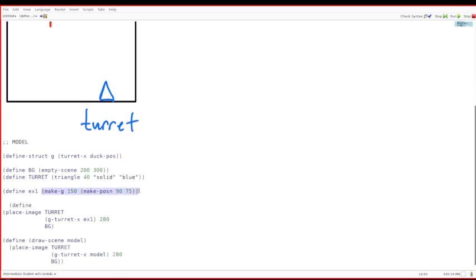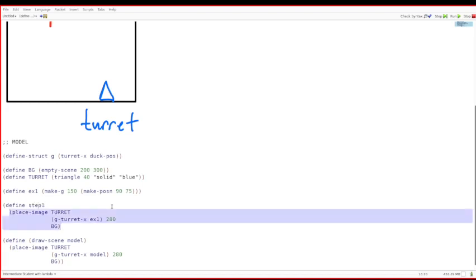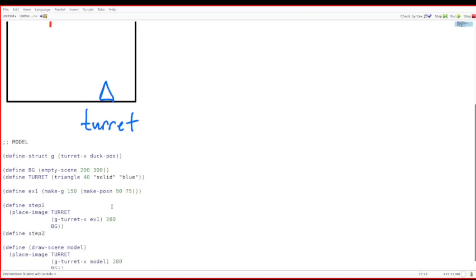So let's see, are we okay here? You see how I noticed by my indentation that I messed up the parentheses? So step 1 here is to put the turret on. Step 2 is going to be place image. Well, I think we're going to do place image posn of the duck at game duck position example 1 on top of step 1.